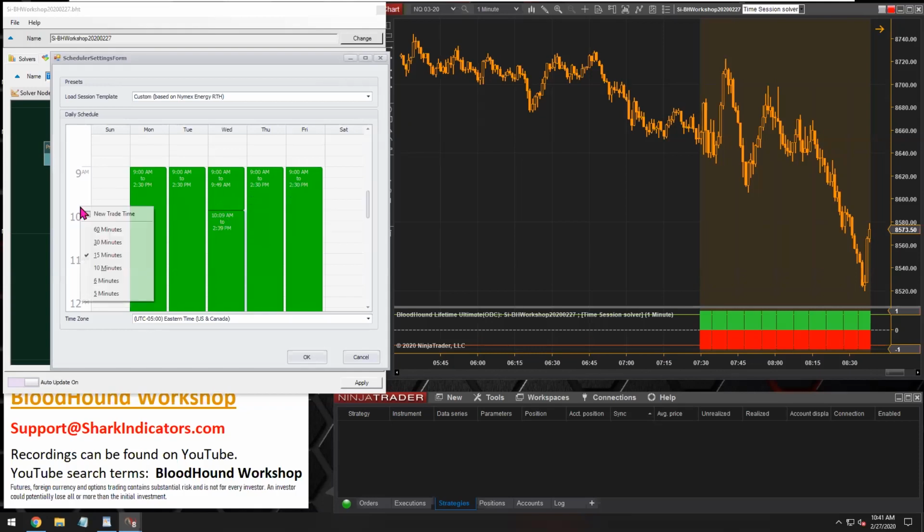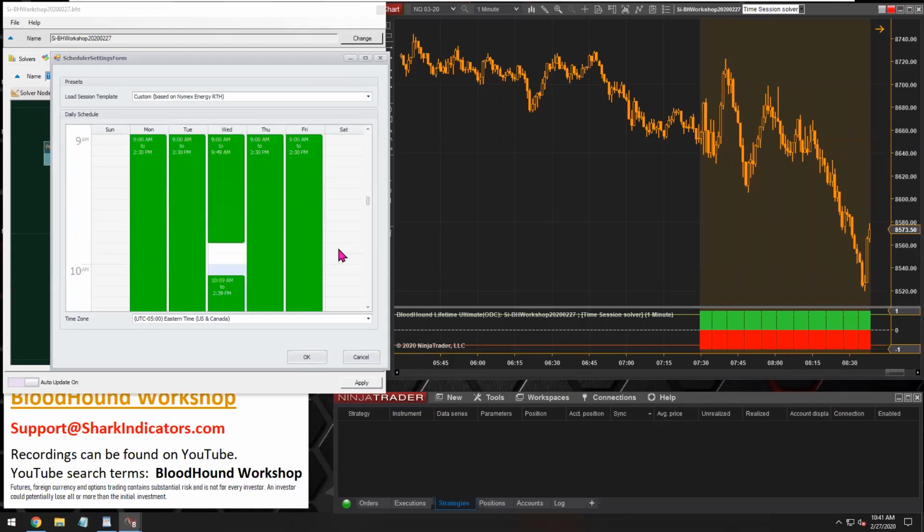Here, let's go down to 5-minute resolution. There we go. Now we can see that. So if you double click on one of these blocks of time, it'll open up this interface here, and then you can be very specific on exactly when you want your times to start or end. Keep in mind that when you're using minutes or even seconds, you're constrained by the time stamp at which the bar closes.